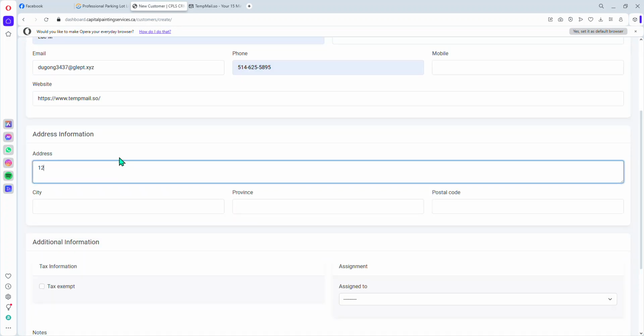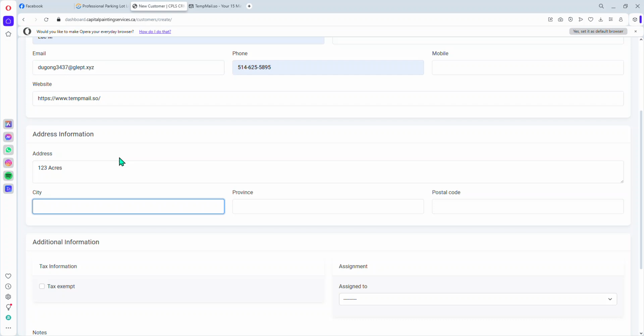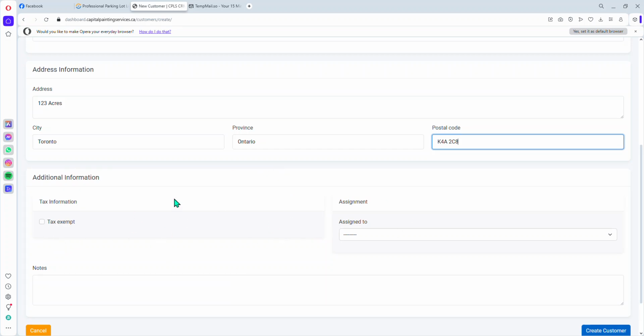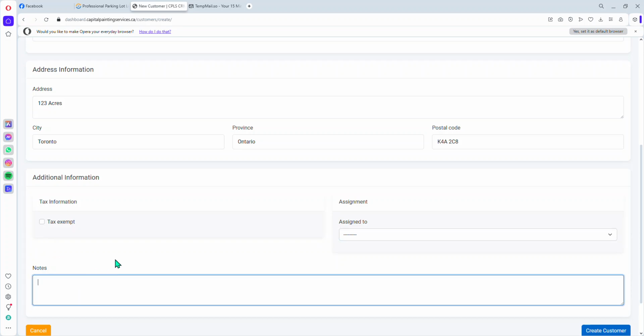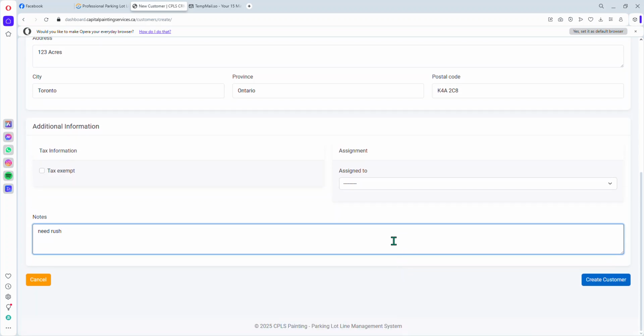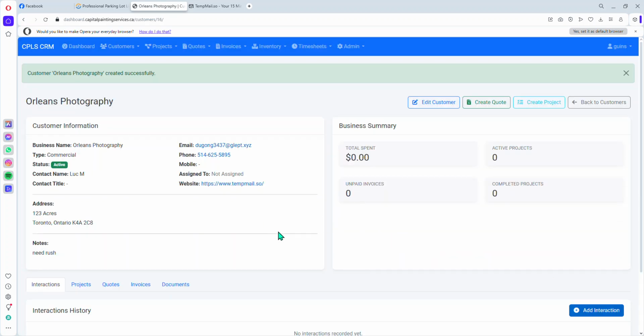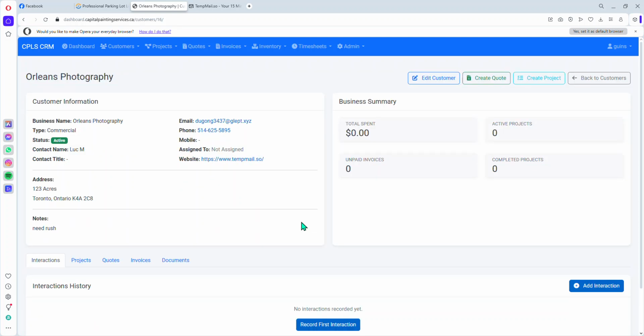The address, let's say 123 Acres, in Toronto, Ontario. Postal code: usually people give you the address, and the postal code you look up yourself, Kilo for Alpha to Charlie 8. Additional information, you don't need to do anything. And notes, you don't need to write anything, or I can say need rush. This is a personal note. Create customer.